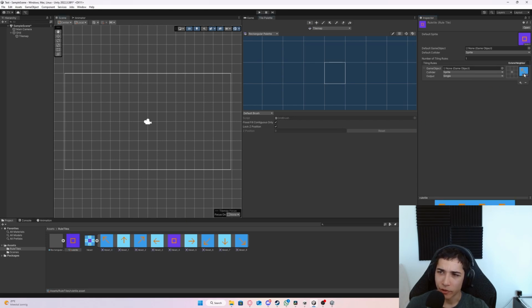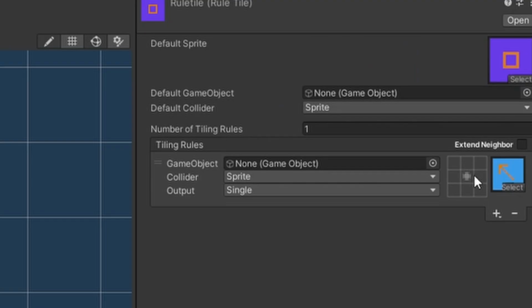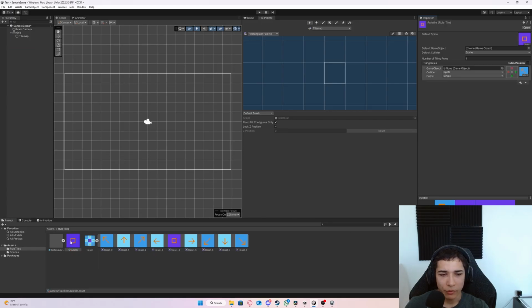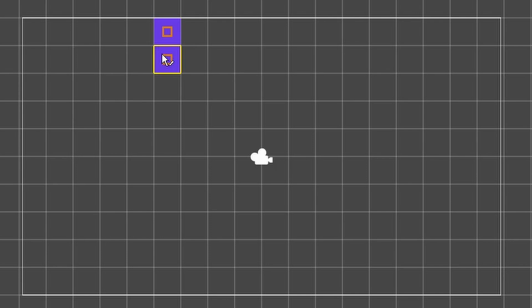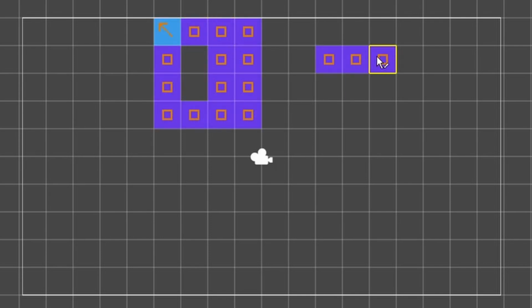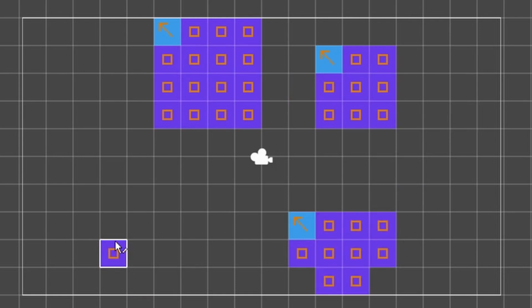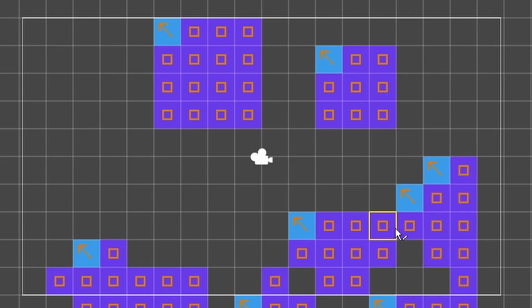This is the top left corner, which means that there is always a square over here, not there, and not there either. Okay, so now we can drag our rule tile into the tile palette, get the brush, and start painting. And as you will see, it will create the corner piece anytime the rules are satisfied. And you can imagine that this is much easier than what I was trying to do before.